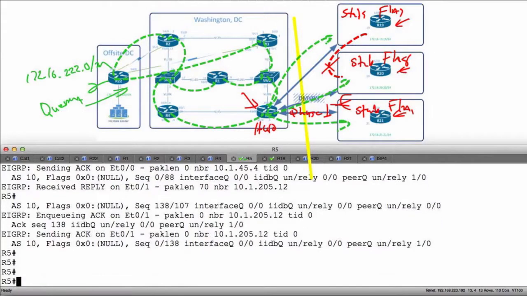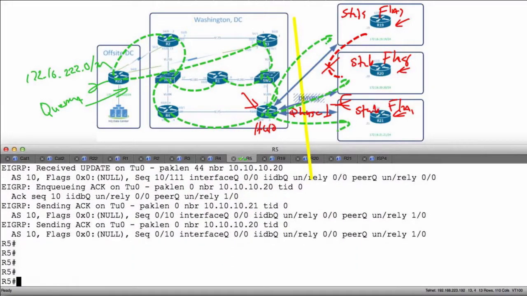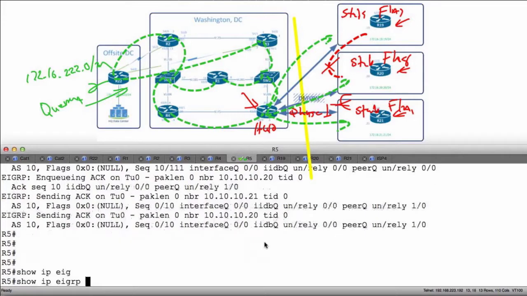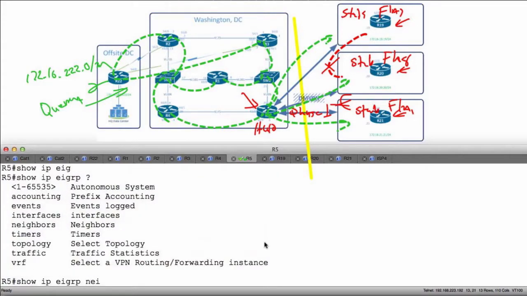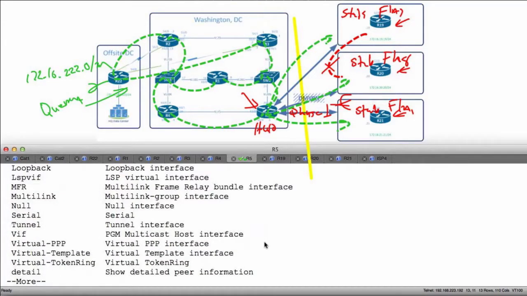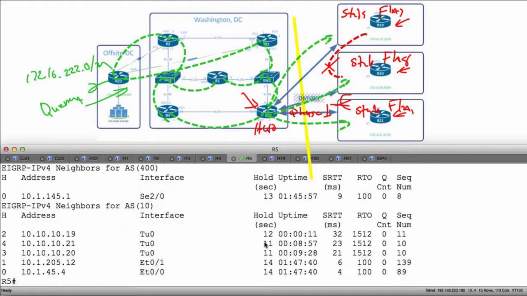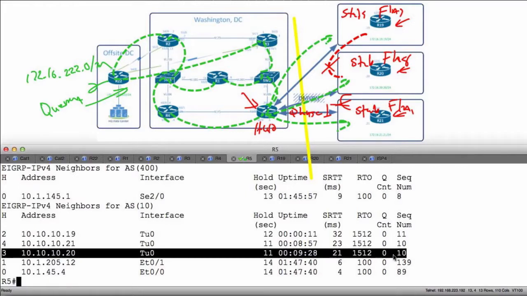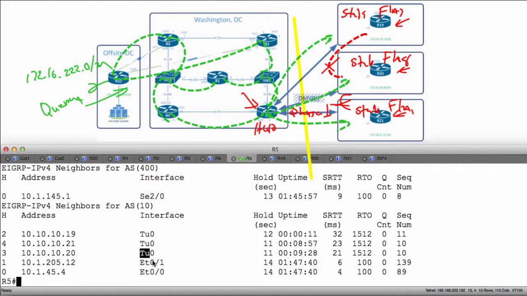And on R5, here's what I'm going to do. I'm going to say show IP EIGRP neighbors. And I'm going to see here that I have a neighbor relationship with 19, with 20, and with 21. Notice my Q counts are all zeros. Everything's good to go. And I'm using the same interface to form these adjacencies.